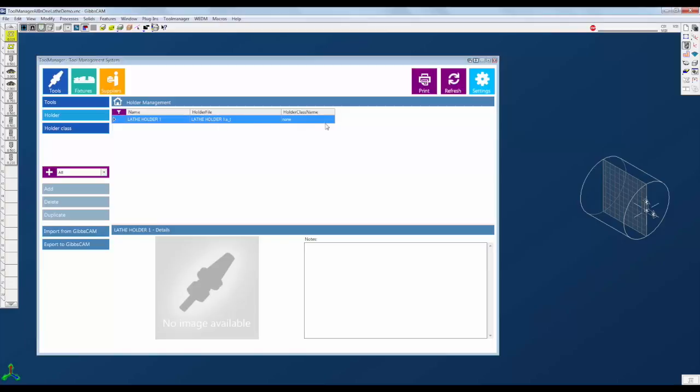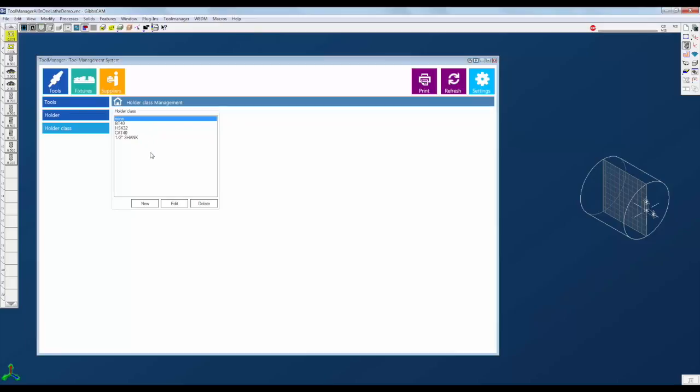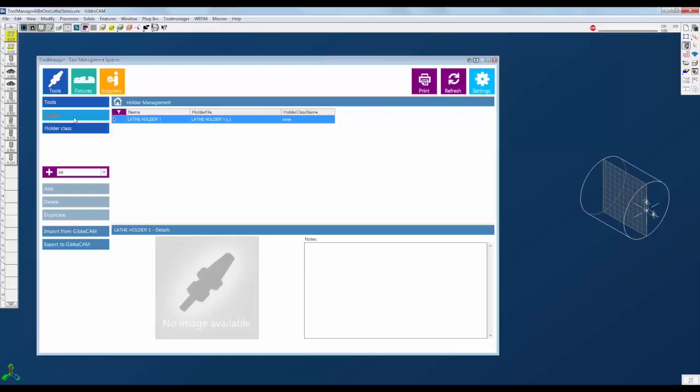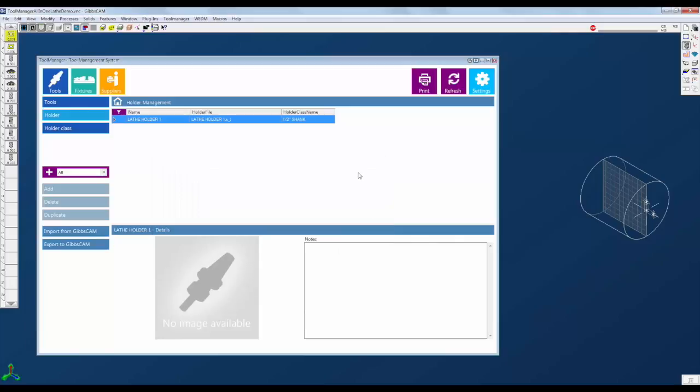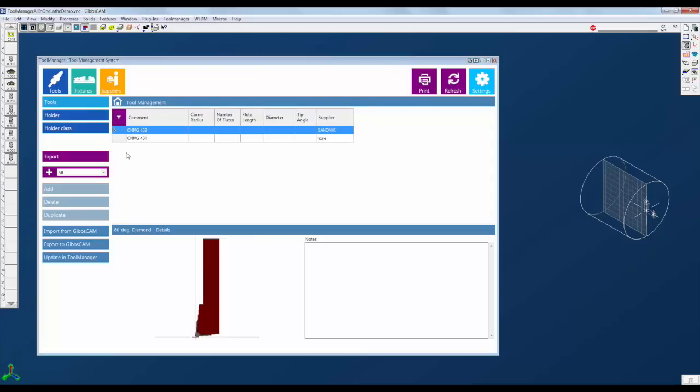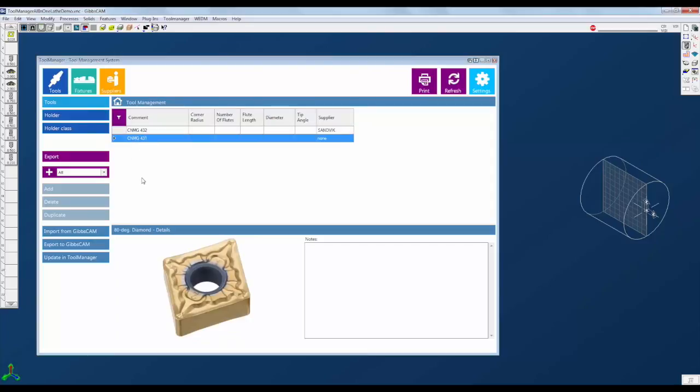When it comes to holder class, we can add holder classes so that we can specify them on the holders. Once it's in the list, just like the supplier, you can find it in the drop-down menu. Let's imagine that Tool 2 didn't exist. This is where we can go the opposite direction and export things to GibbsCAM. I'm going to choose the tool I want to export and click on the Export to GibbsCAM button.